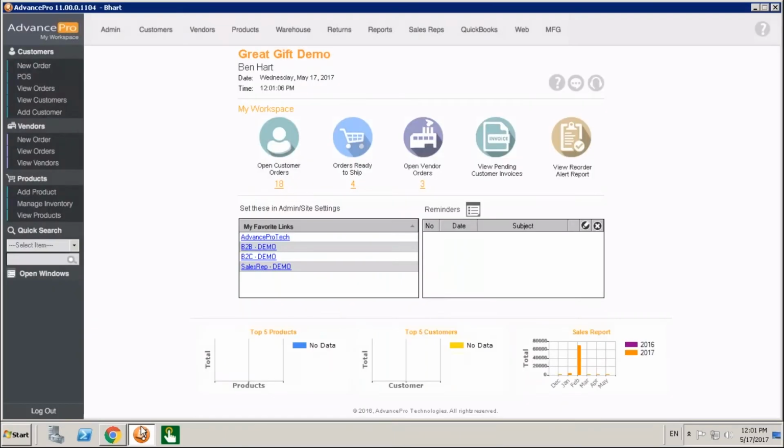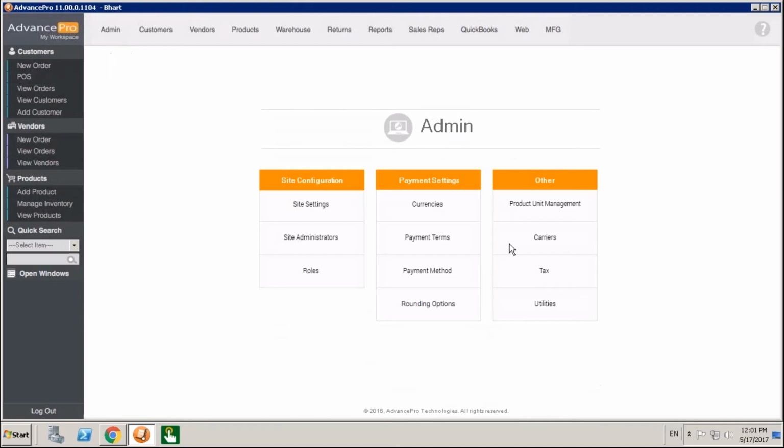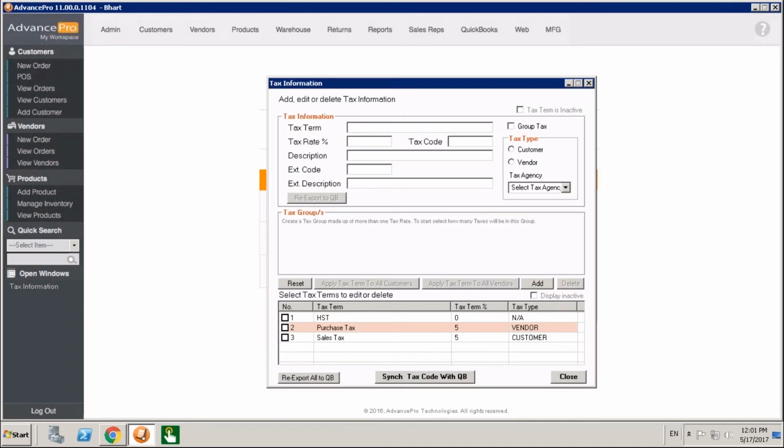So launching into the software now, your tax settings are all found up here at Admin and Taxes. This is where you actually configure the taxes that might apply to a given company.